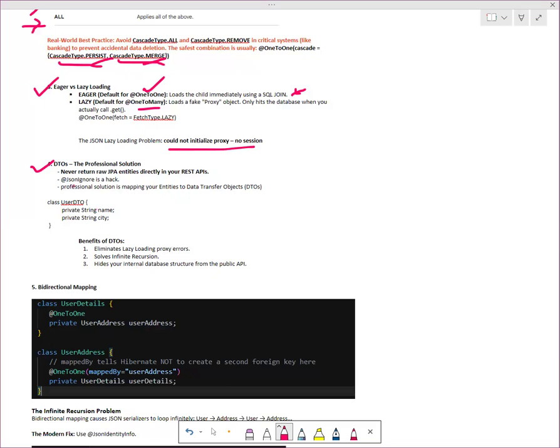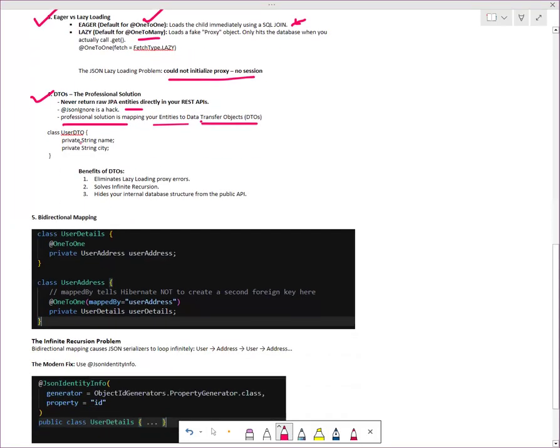Okay. So again, the important key points: never return the JPA entities directly in your REST APIs. JsonIgnore is a hack. That's why you can remove this "could not initialize proxy" issue, but it is not the professional way. The professional solution is mapping your entities to your data transfer objects. So like class UserDTO, here private string name, string city.